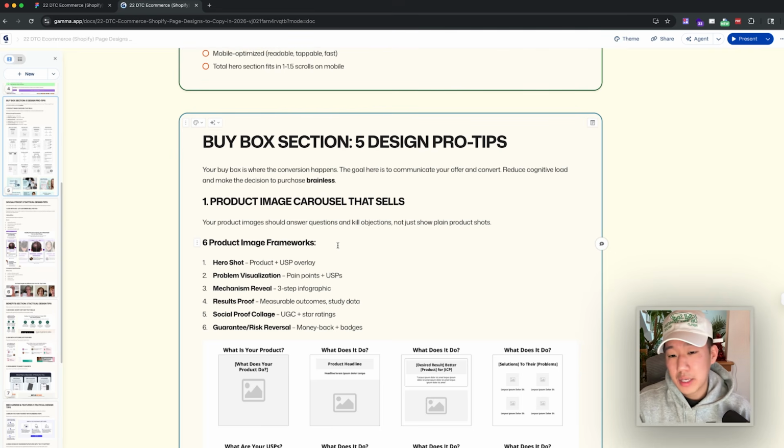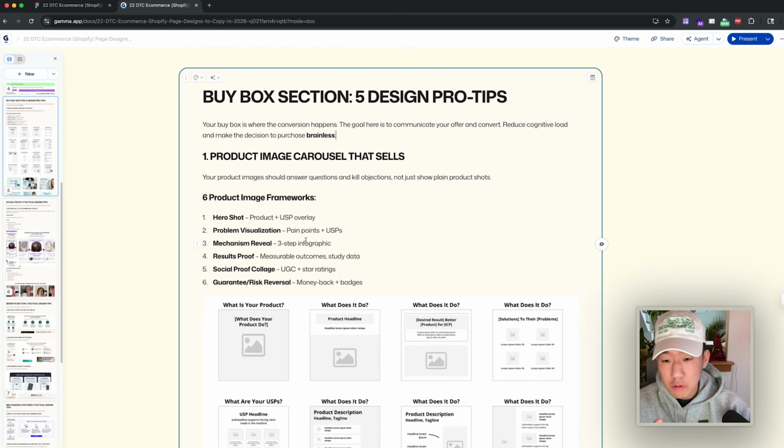Number one is product image carousels that sell. Your product images are so important because it's an element that a majority of your shoppers will scroll through. So you want to leverage that screen real estate and provide value. Your product images should answer questions and kill objections, not just show plain product shots, which most brands do. A quick little framework for product images is something I talk about a lot, because it's really low hanging fruit that all brands can improve and see immediate conversion uplifts.